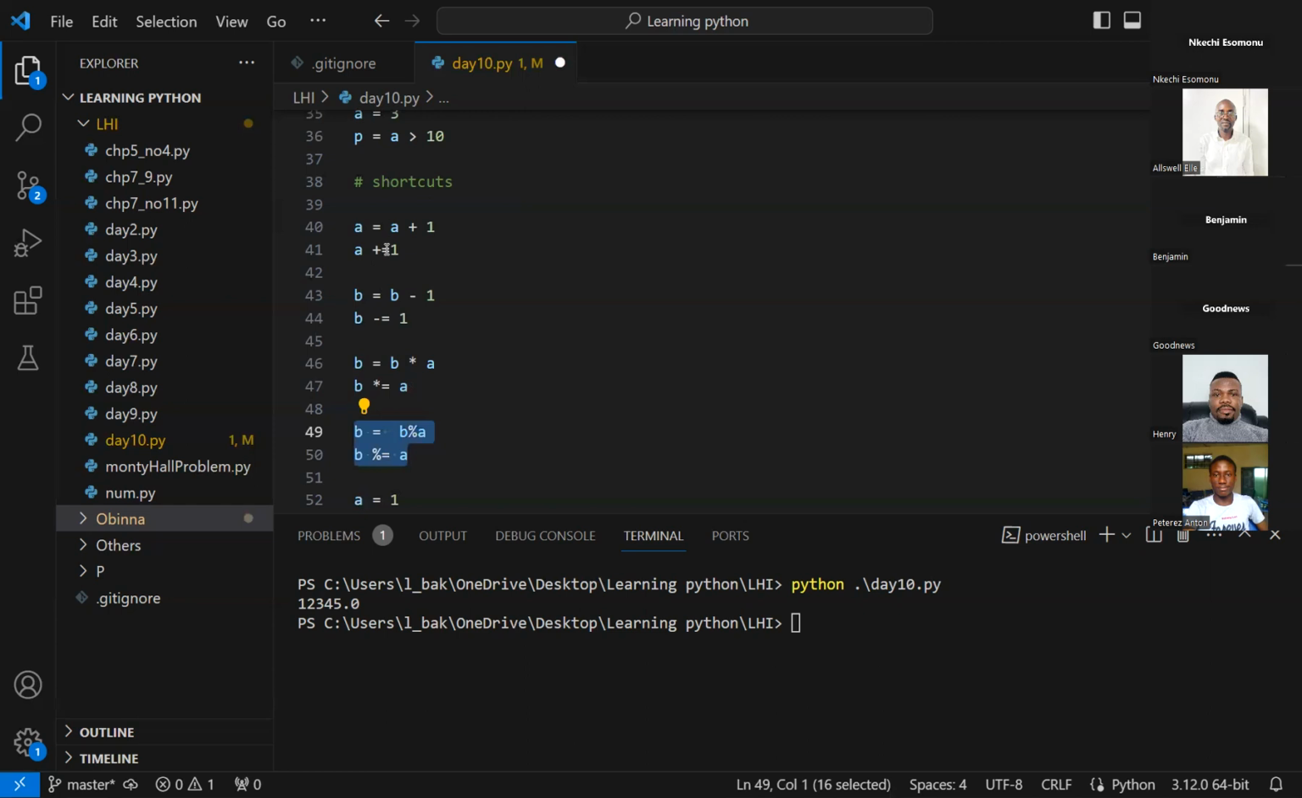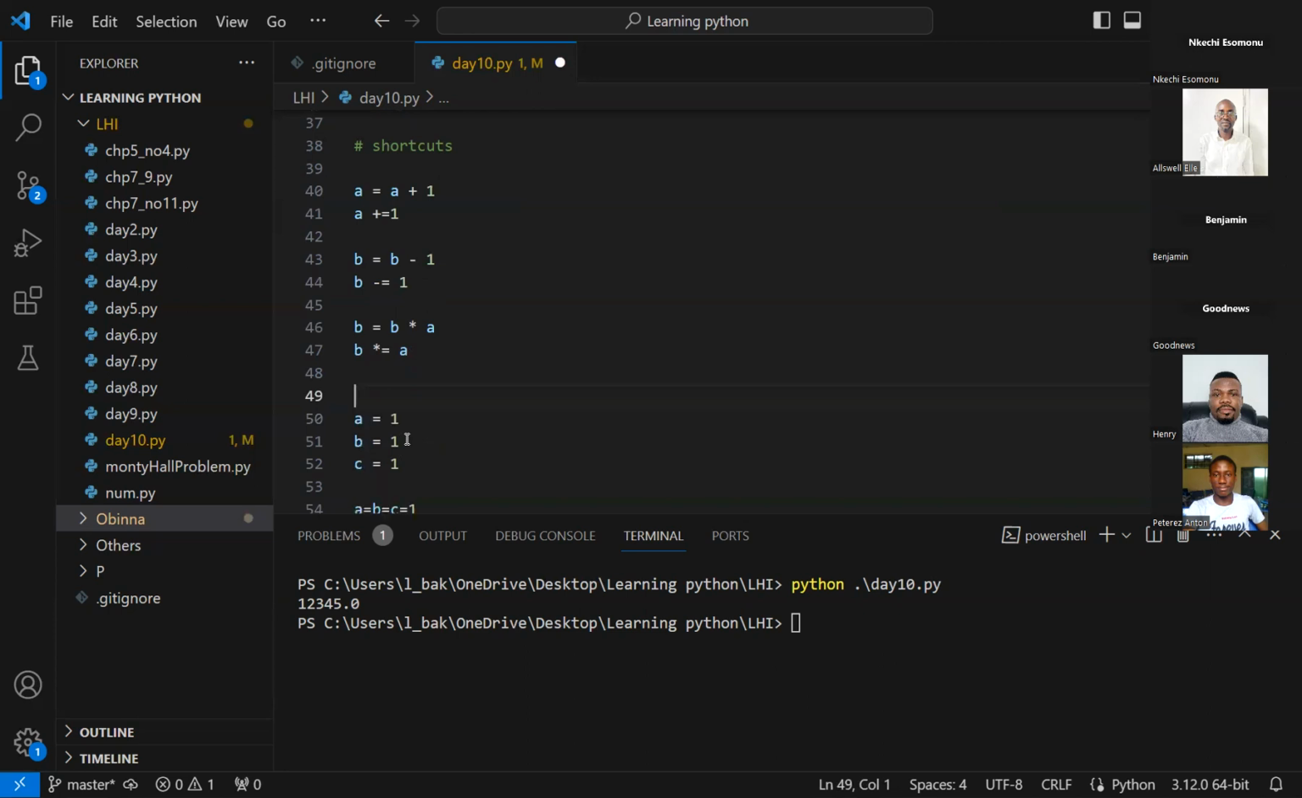Typically I know this shortcut for plus, minus, divide, and multiply. But for modulus, it hasn't come across my mind to check. So I'll just need to check it. But I kind of doubt if this B equals B mod A works. Let's just try it.